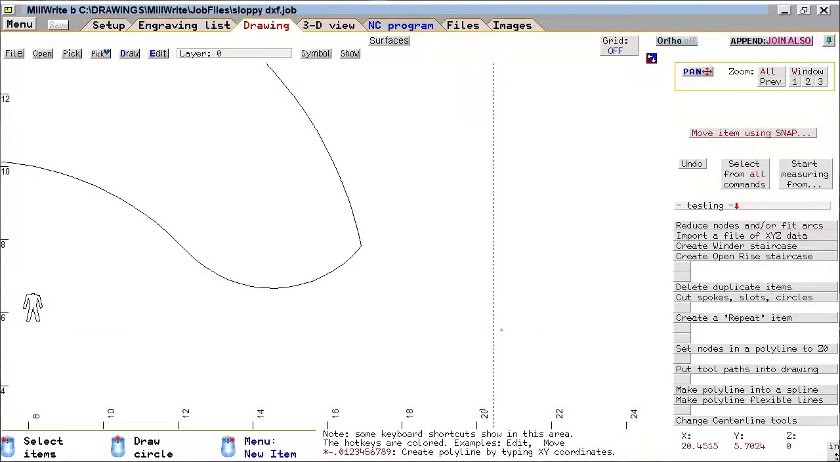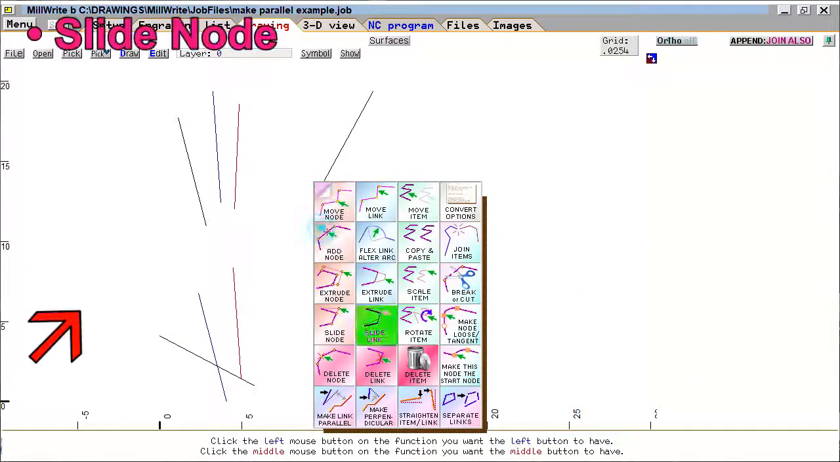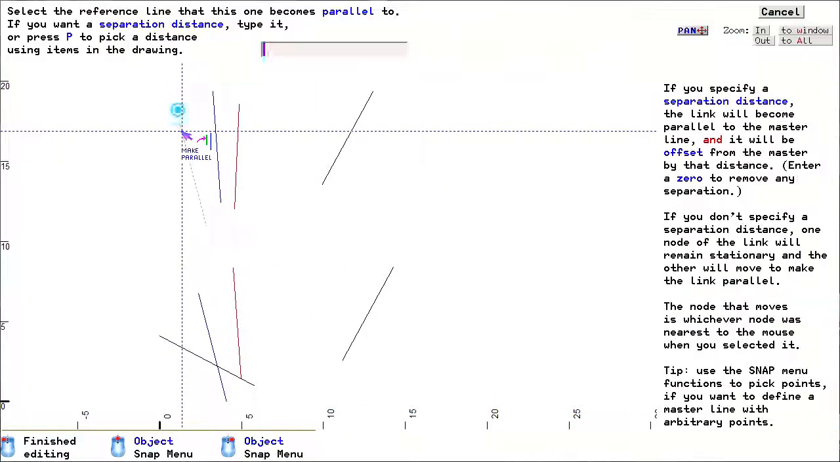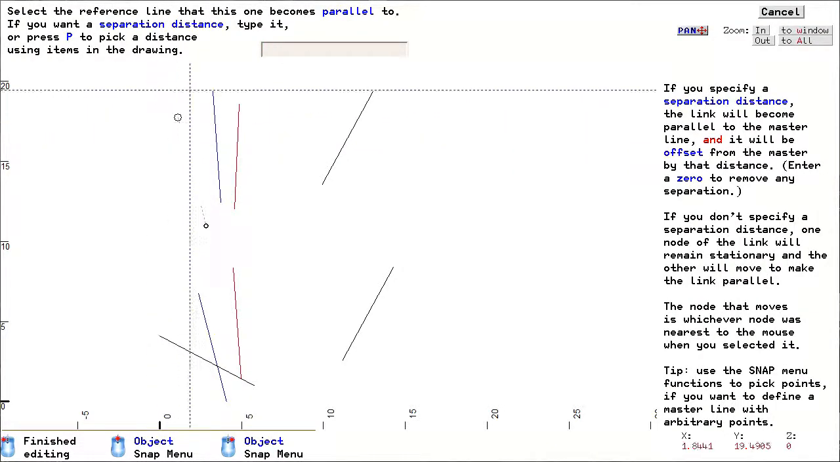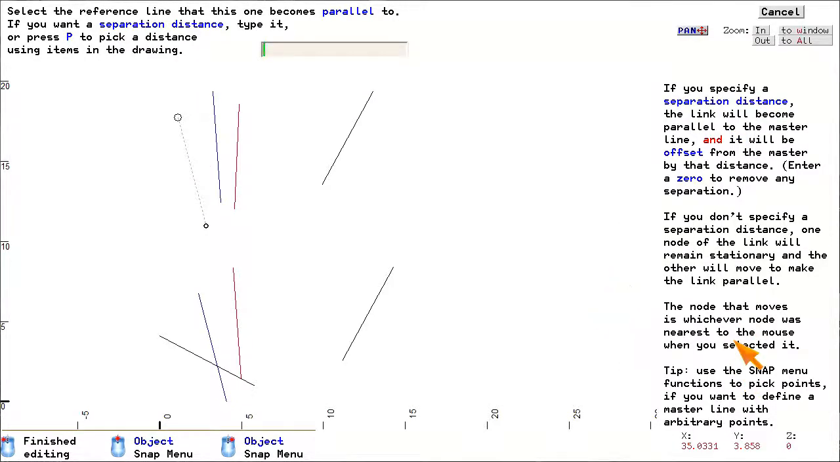The make parallel function is useful for making lines parallel to one another. After selecting the parallel function, I will click the upper half of the black line, and then I'm prompted to select the line that I want it to become parallel to. Notice the message on the right side of the screen. Every line has two nodes. One node will remain stationary and the other will rotate around it in order to make the line parallel.